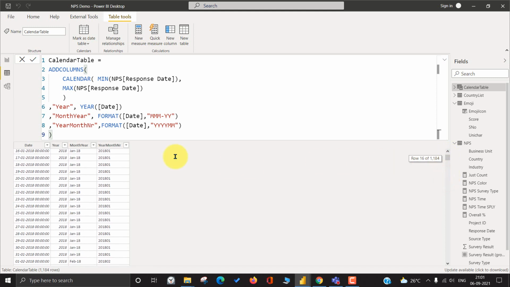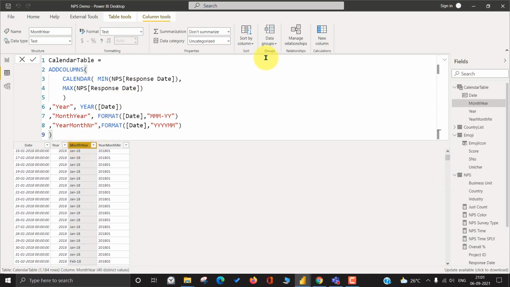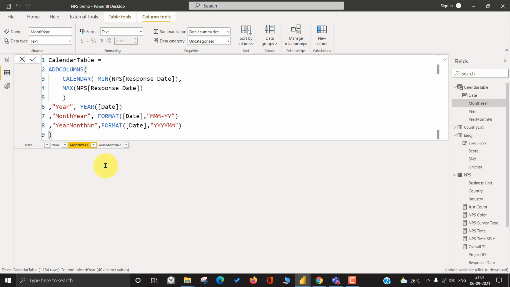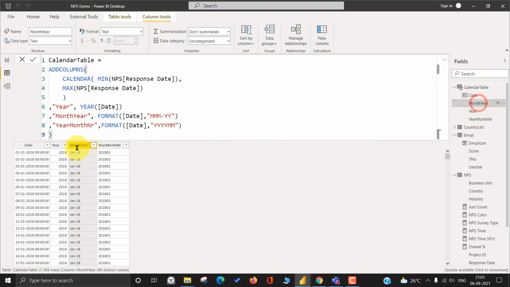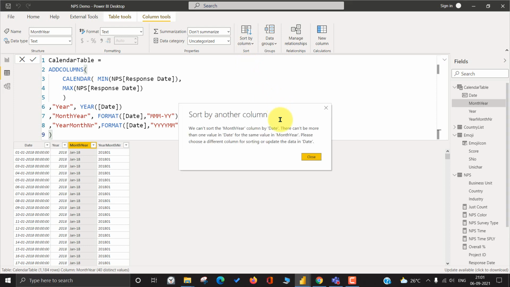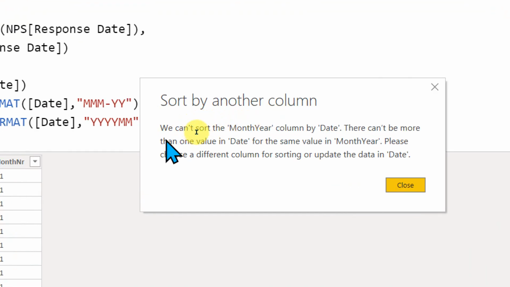That's the beauty. Now you need to select this column here, and in the top column tool select sort by column and sort it by year, month, number. Power BI will sort this column accordingly. So if I change it to something else, for example, if I want Power BI to sort it by date, because that's the base one which we are using, right? It will not, it will give you a message. The message is: sort by another column. We cannot sort the month year column by date. There can't be more than one value in date for the same value in month year. Please choose a different column for sorting or update the data in date.